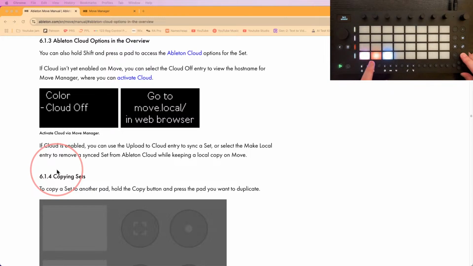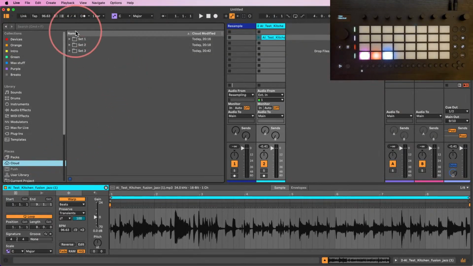Let's hold shift and press set number 2. And then go upload to cloud. Uploading. And then let's do the same thing for set number 3. Let's hold shift. Go upload to cloud. It says it's uploading. All right, that's done. Now, let's go to Ableton and see if this has worked. There they are. It's worked.